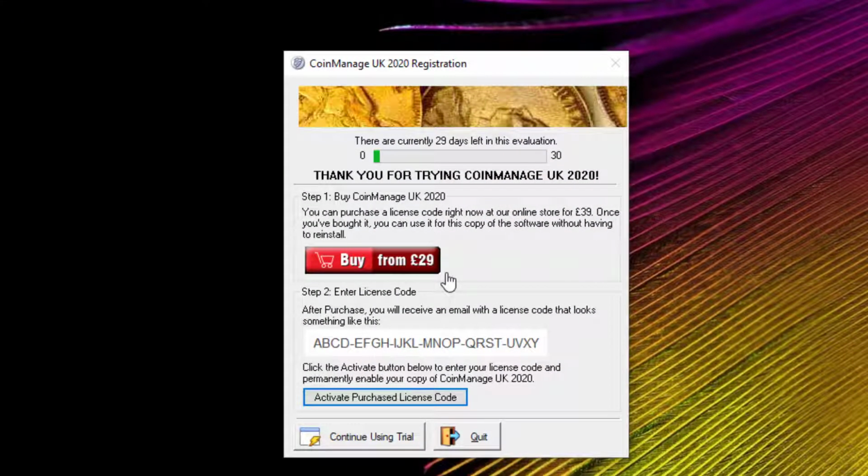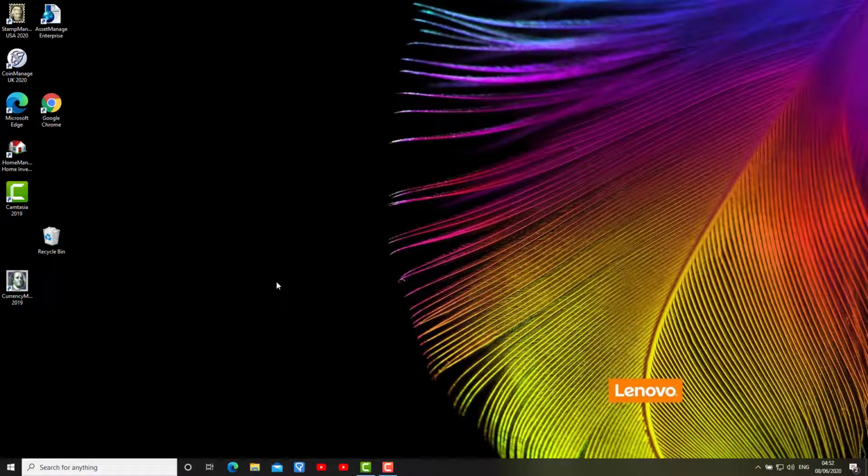Now you get the activation screen. To use the demo, you just keep clicking this continue using trial button. That's going to work for 30 days, at which point you can decide to purchase the program or uninstall it or whatever. But even if the demo expires, the data file will still always be there as long as you don't uninstall. So you can purchase the program after the demo expires. So let me click on continue using trial.